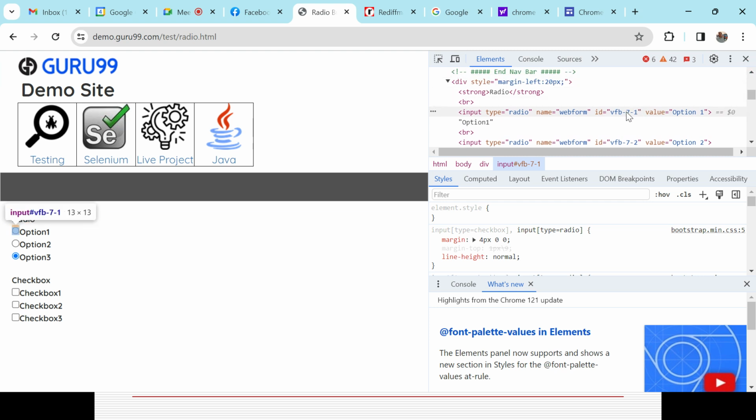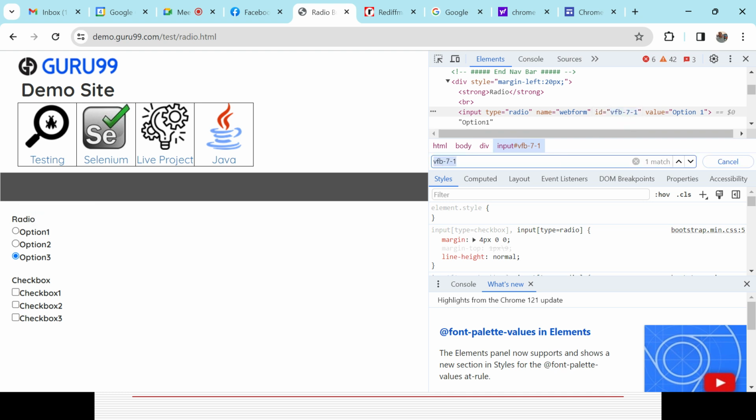In case we need to see whether the ID is unique, copy it and press Ctrl F here and paste it. You can see 1 of 1, which means that particular ID is unique in that web page. So I can trust that, because your element locator value should be unique in the web page. Then only you will be able to do things properly. In case it is not unique, it will create trouble. Okay, so here the ID is unique.